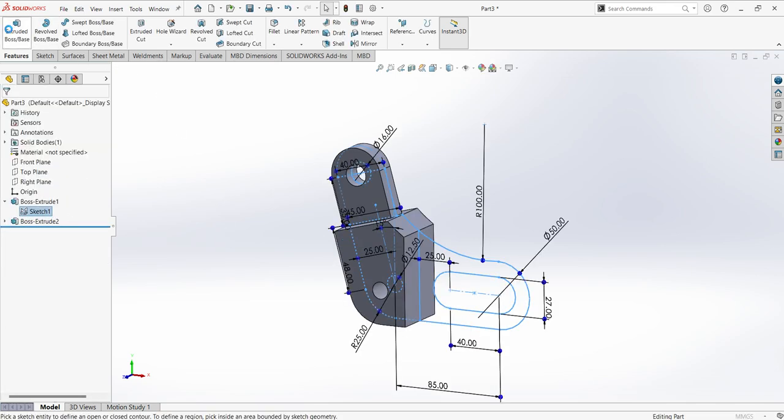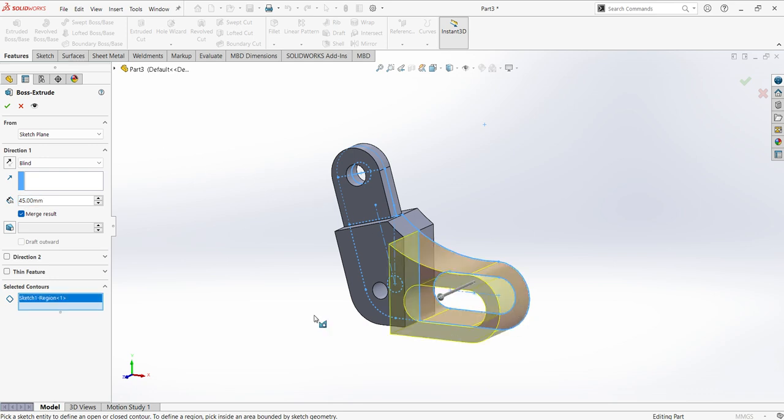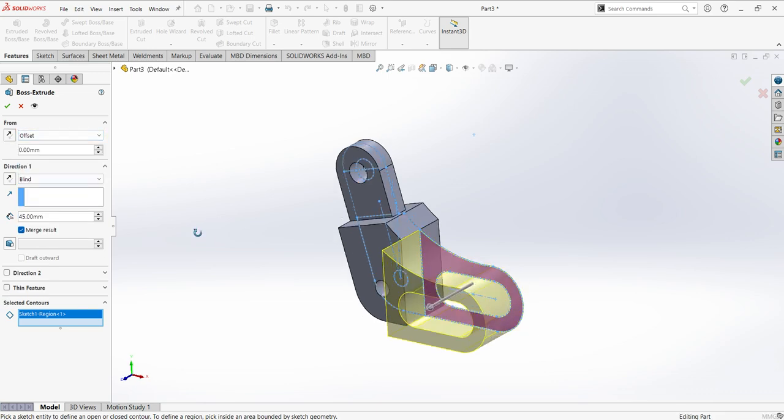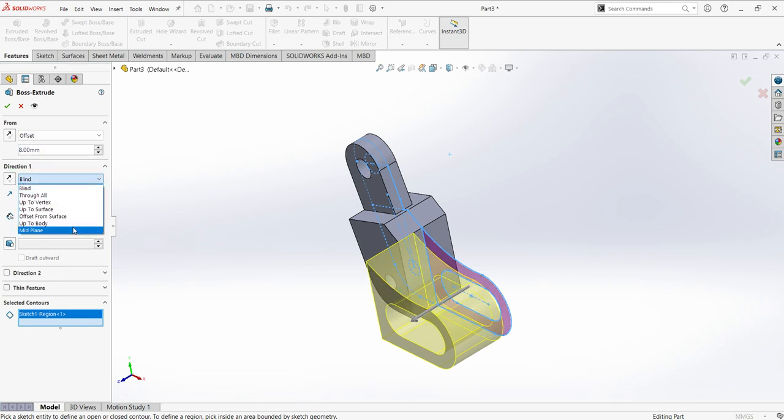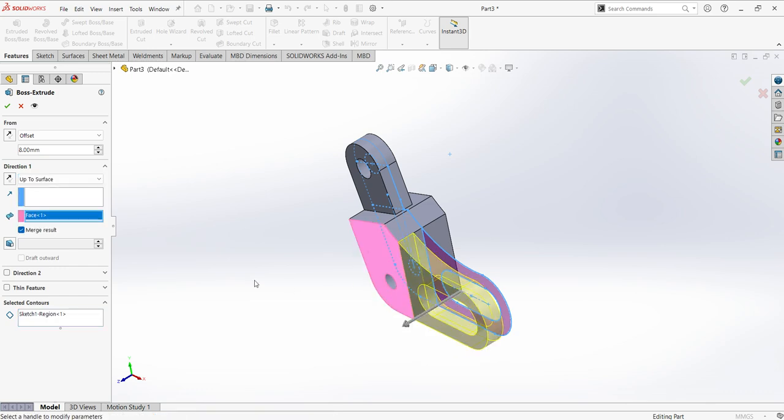Select sketch again. Extrude. Select this face. Here select offset. Give the dimension 8 mm. Here up to surface, select this surface.